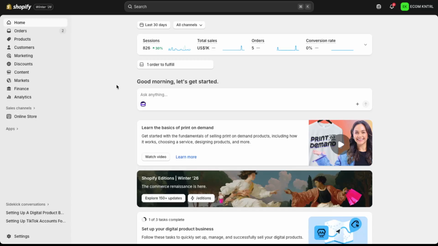First, head over to your Shopify dashboard and log into your store. This is your main control center, where you manage everything from products to orders and settings. On the left-hand side, look for the menu and click on Products. This is where all of your items live.